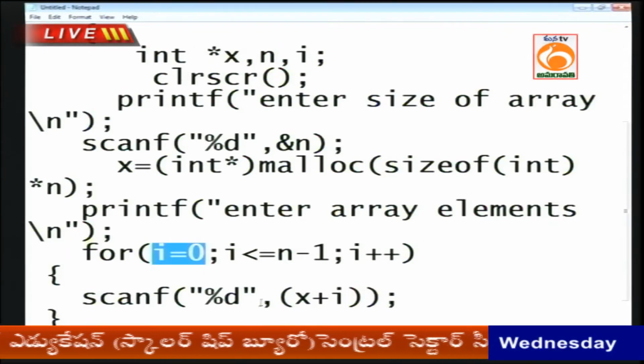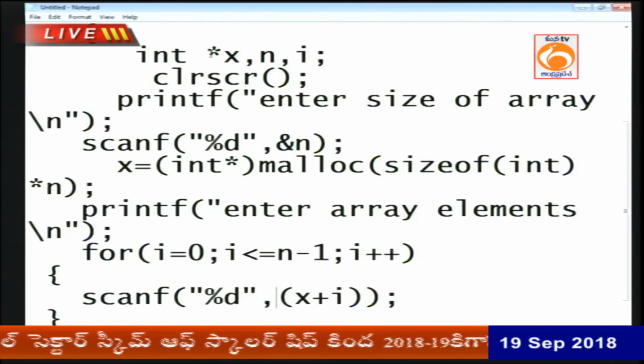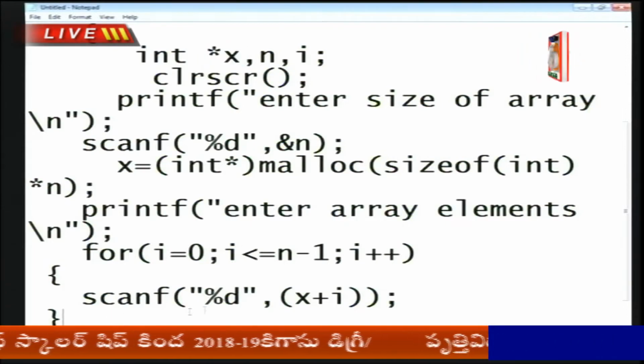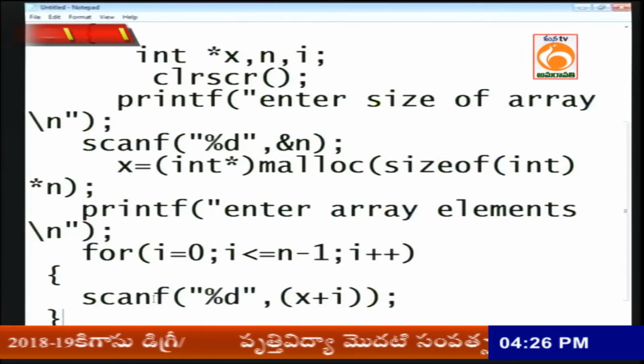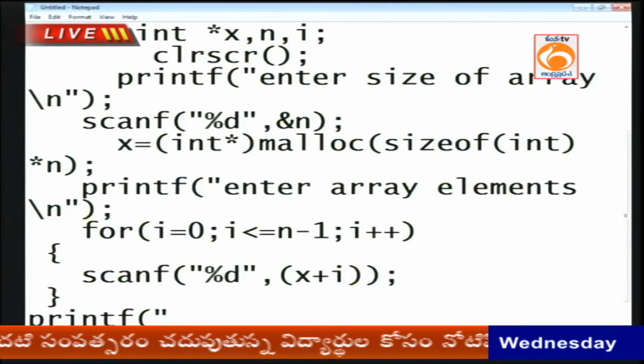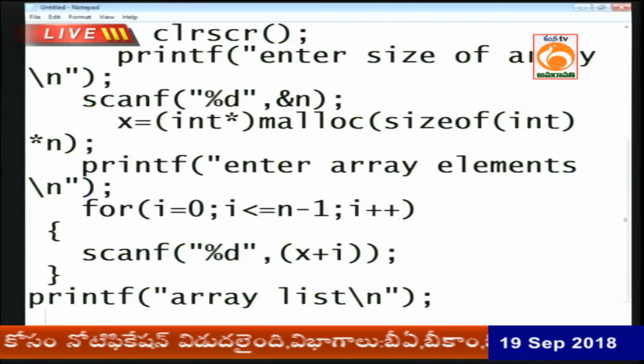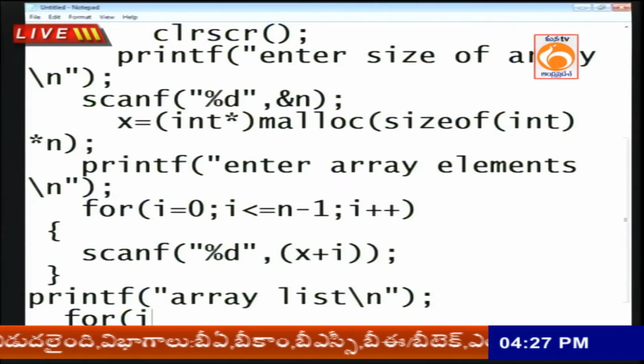But actually under scanf, don't use the ampersand symbol, because x is already a pointer, referring to the address. Now here, enter the elements. Once I enter the elements, I want to print the elements, the array list. Whatever array you created, that should be printed.